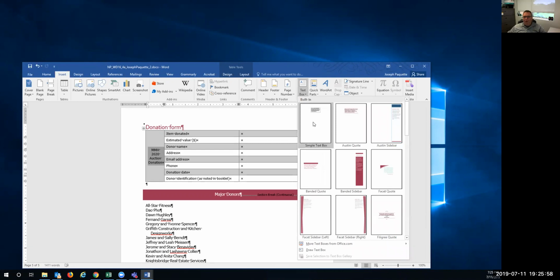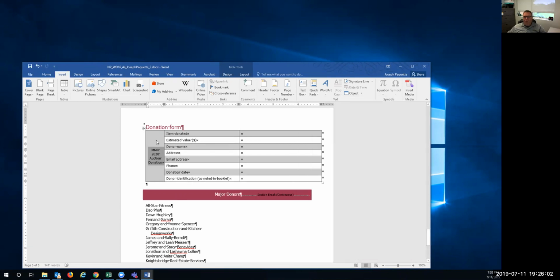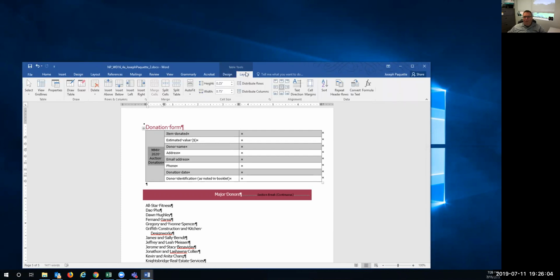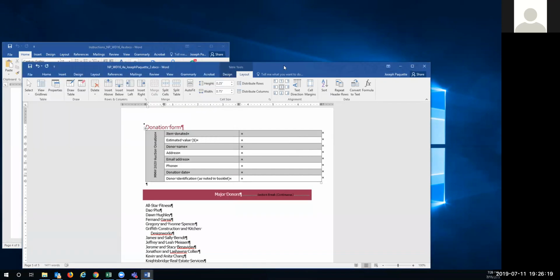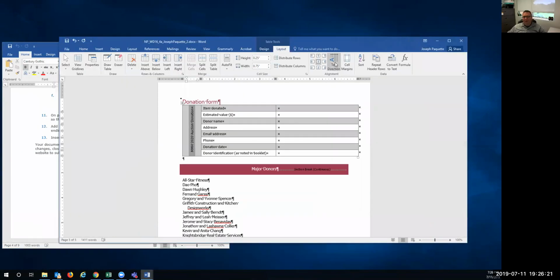We shouldn't have to put it in a text box. It's just a table. So it should be in the layout. All right, here, text direction. There you go. That should work. So it was just text direction pretty much? Yeah, it's under layout and then alignment over here, text direction.